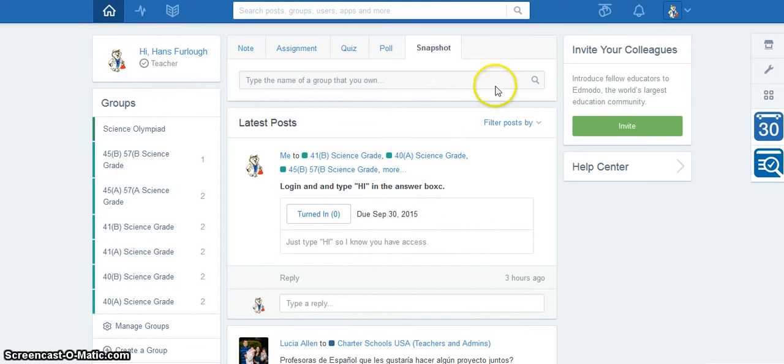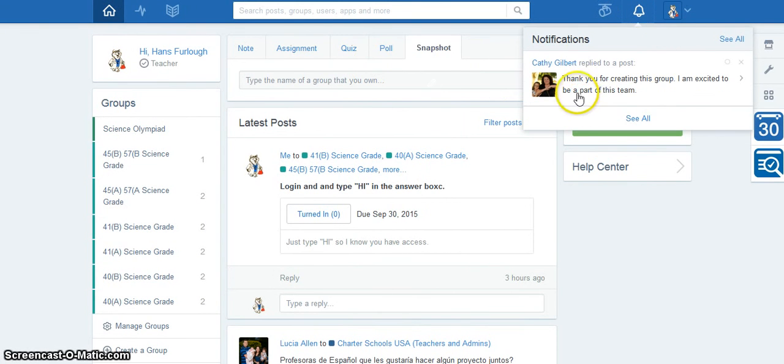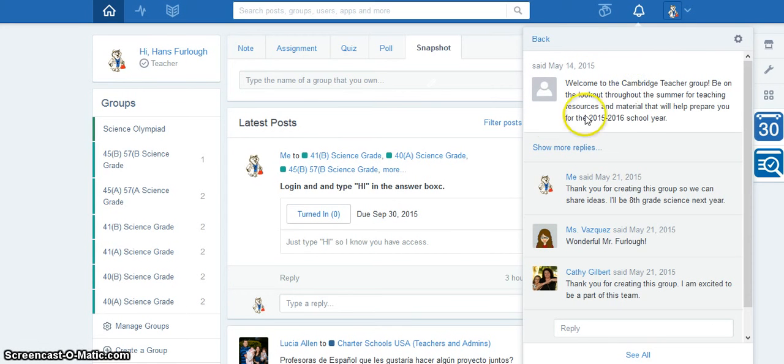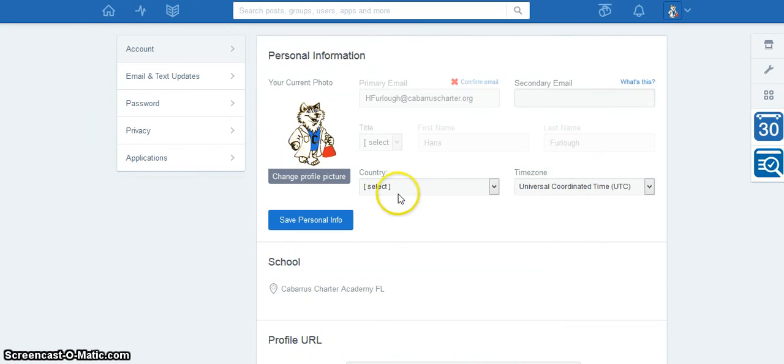And that's pretty much, your alerts will be here if you have any. This is an alert from last year when I created, I think, a Cambridge group or something. That was a reply to a post. That was from the webinar about Cambridge, and we commented on it. You can go to your account settings. A word about account settings.